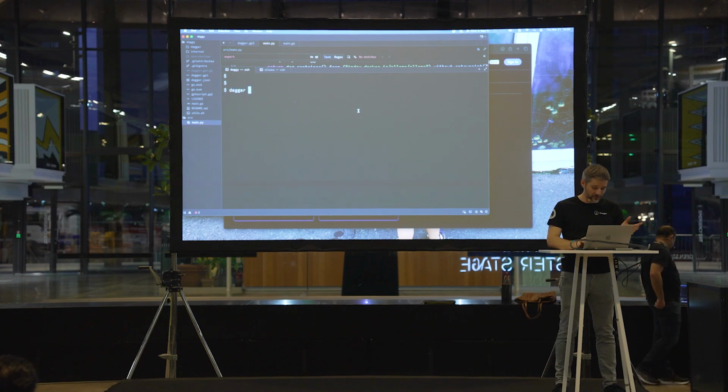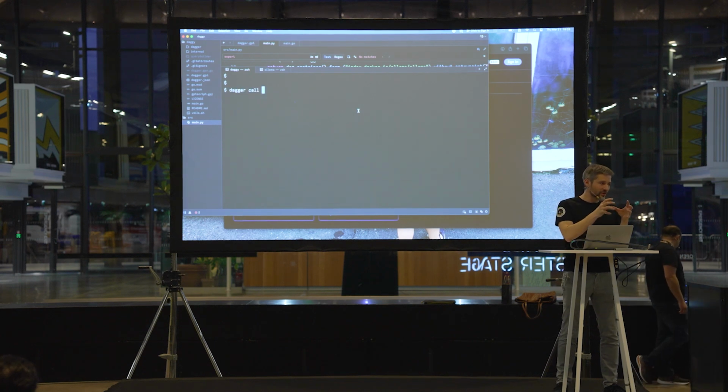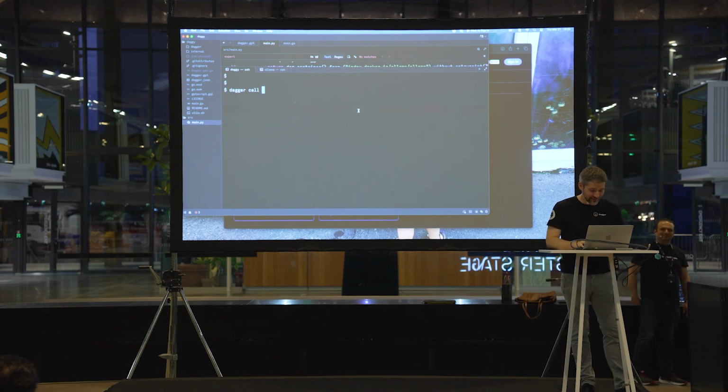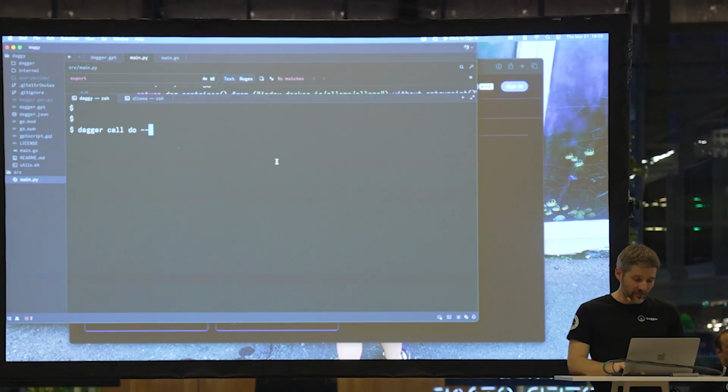And the module's right here, so I just type Dagger call. This little module is called Daggy. It's my little AI assistant for running Dagger things. And then I just say do. That's the name of my function. I have to pass a token.